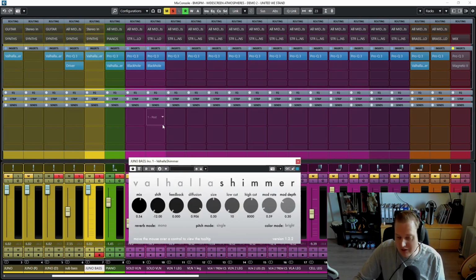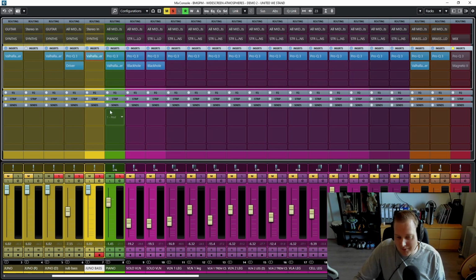So as for effects on these bass tracks, on the Juno bass, I'm using, again, the Valhalla reverb. I'm just cranking the reverb on this track. I actually think it sounds really lush when you're also applying some reverb to the bass.